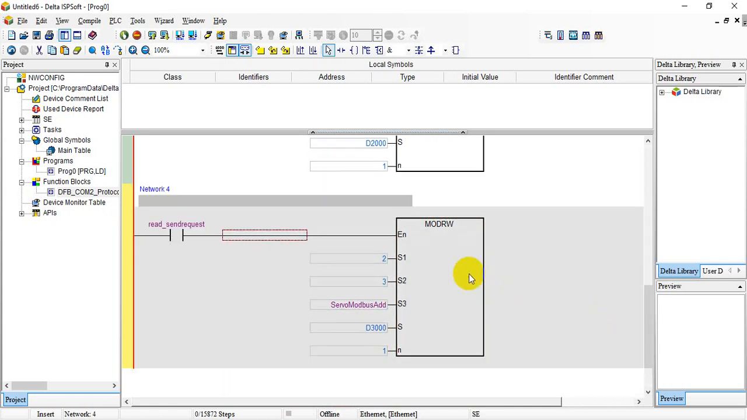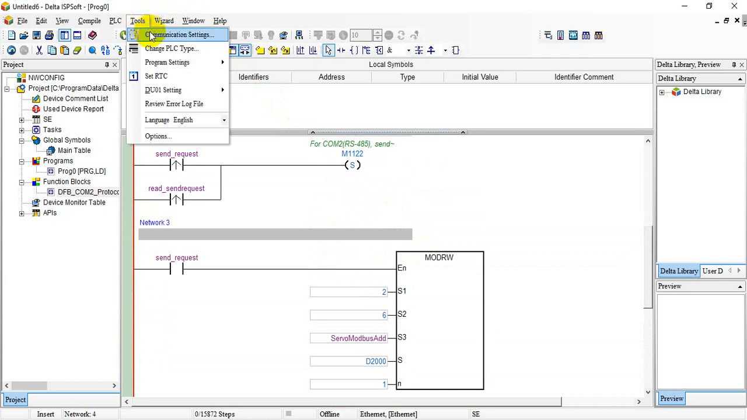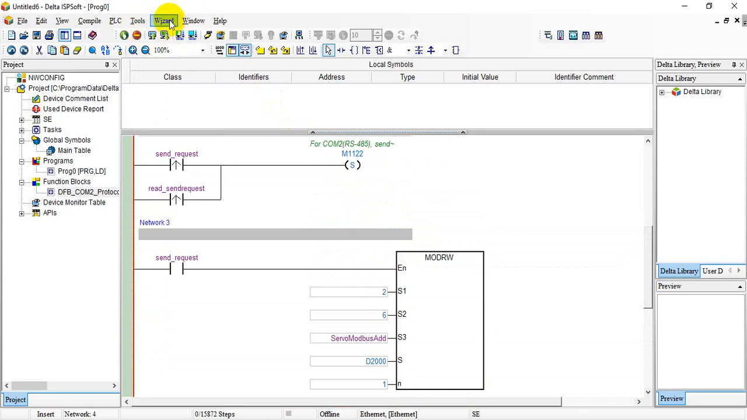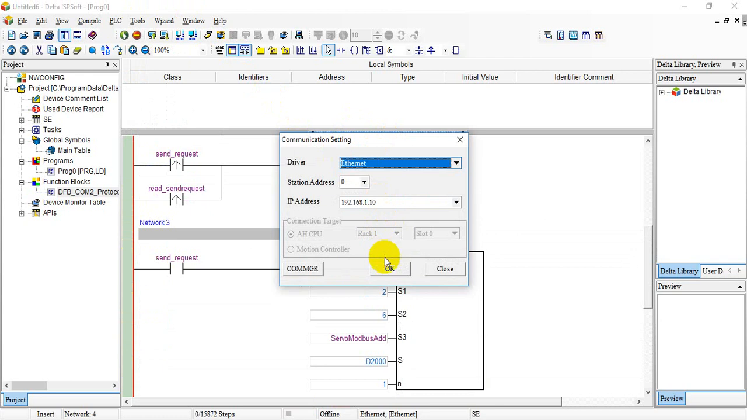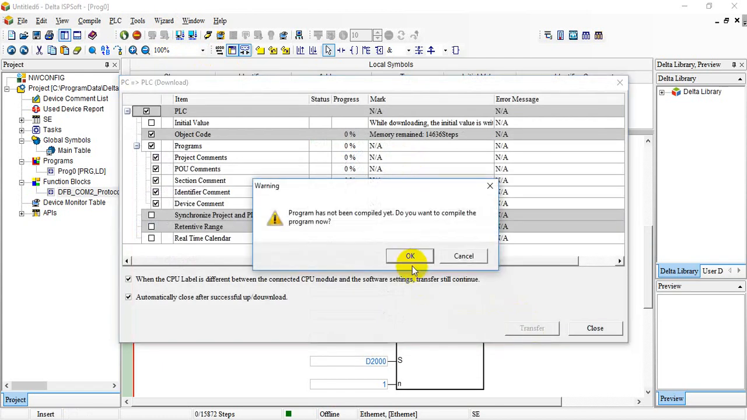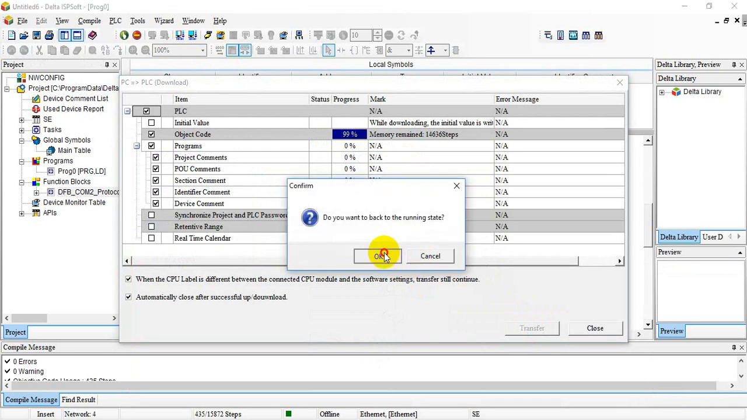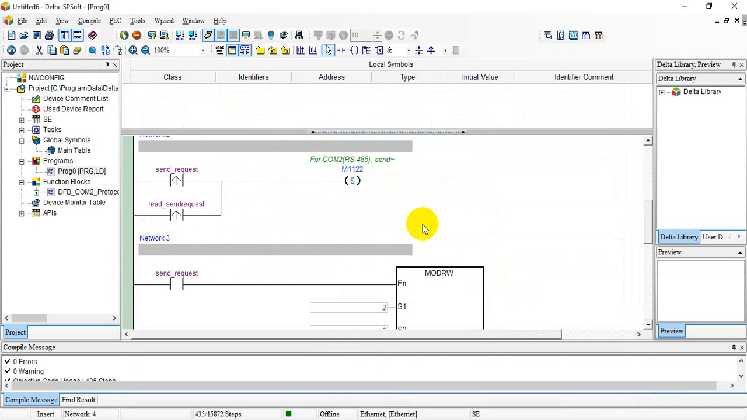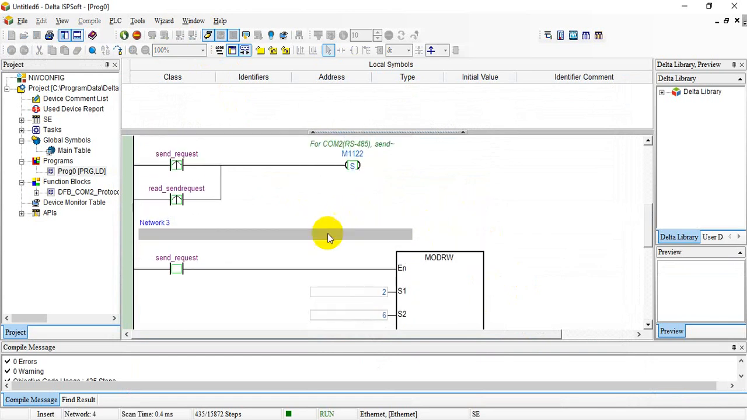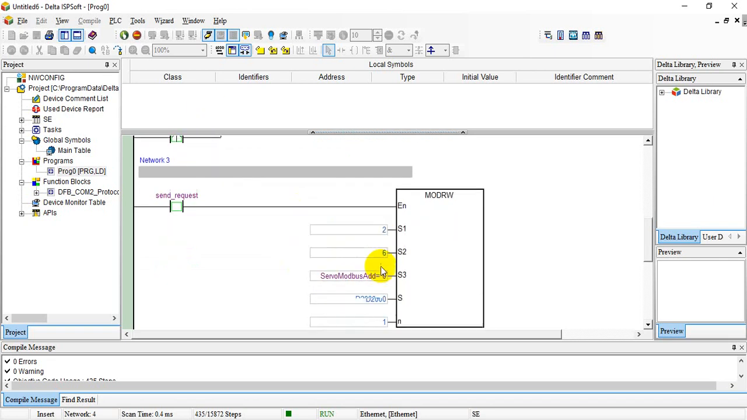Okay, so when we write this down, then we can download the program. So make sure to do the correct communication setting. Okay, so at the beginning, we will write the value to the servo.